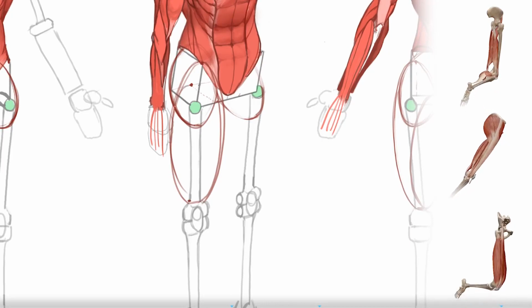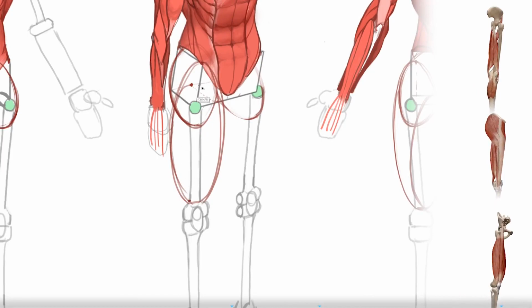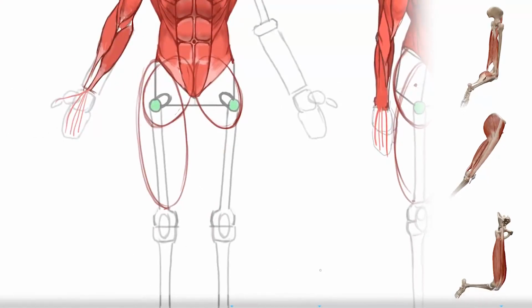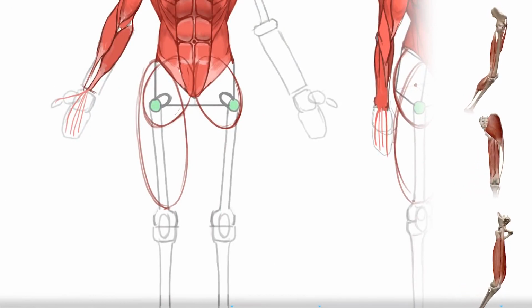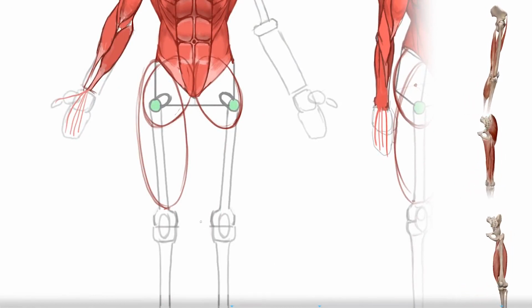So I'm going to draw it really lightly. But yeah, as you can see here, for this one leg, we're not going to be able to see much of it. And from the front, it's going to be very similar. We're not going to be able to see it because the anterior compartment is going to be blocking it completely.